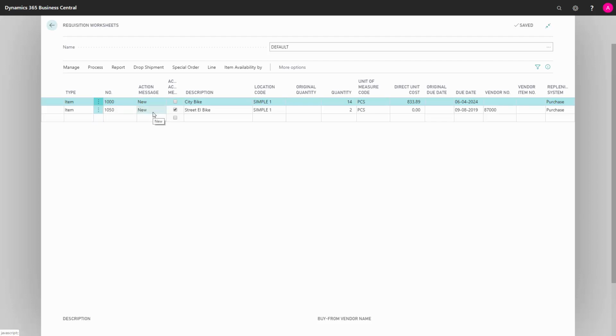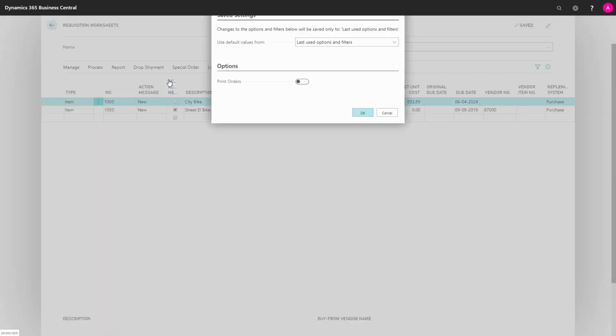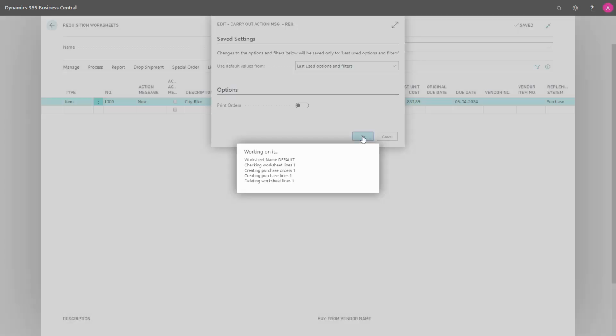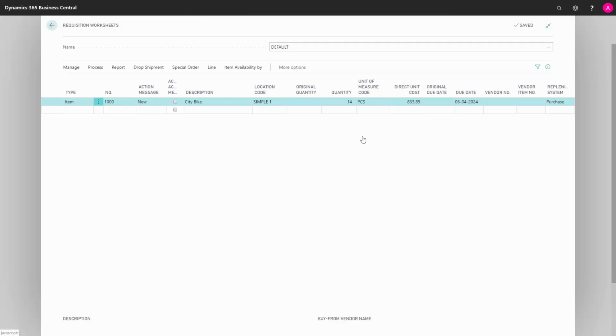Make sure the message is set to new and the accept action message is true. Now I can create the purchase order by going into process and carry out action message. I can print the order if I would like to do so. I won't do this in this example, and I press OK. And now a purchase order has been created.